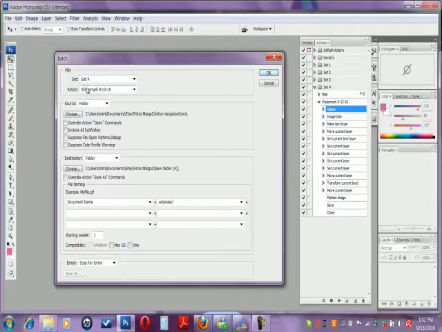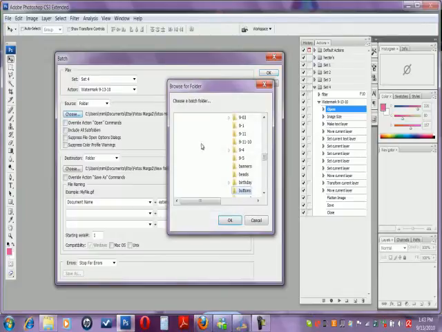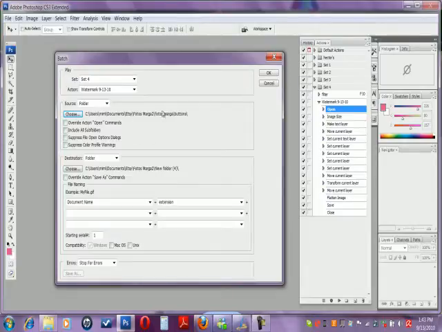Okay, so we want to make sure it says play set 4. Yes, it's actually in the folder 4. The action is called watermark 91310. Yes, it's called that. And then the source, the folder, you can actually look for your picture folder in here. Mine is buttons, so I'm gonna click OK. So that's the folder where I actually have all those pictures that I want to fix, right?